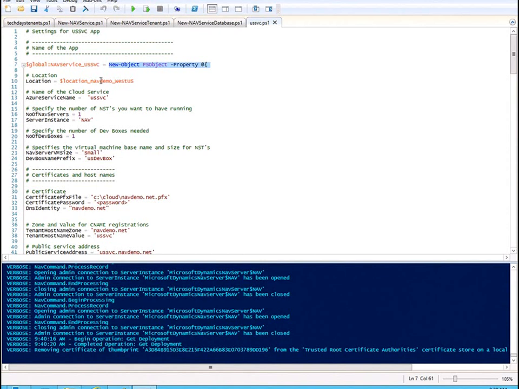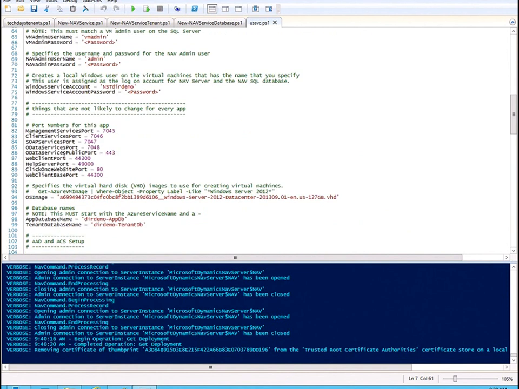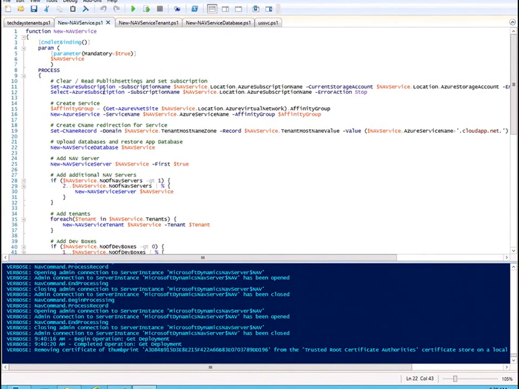The other information here just specifies the name of the service, how many servers do you want, how many dev boxes, what are the size of the VMs, what are the names, certificates, and all of these things captured in one script here, which is kind of my definition of my service. With that definition, I have a script called new nav service, which just takes one parameter, which is nav service. That is my configuration. Running this script will create a service.